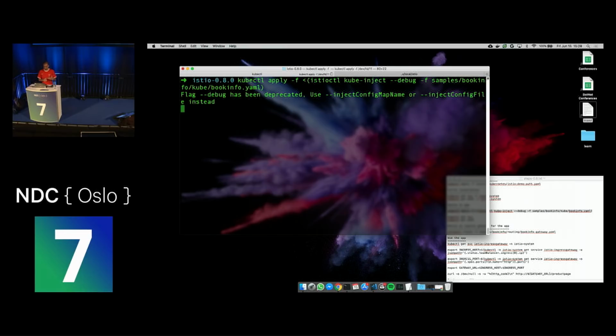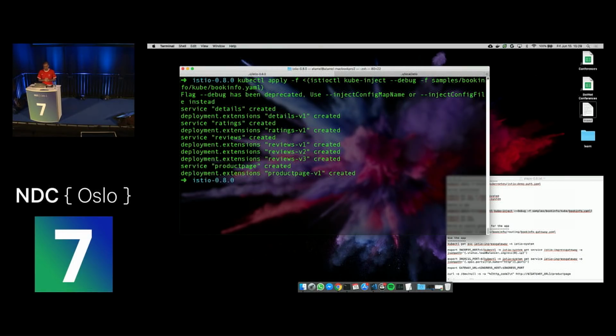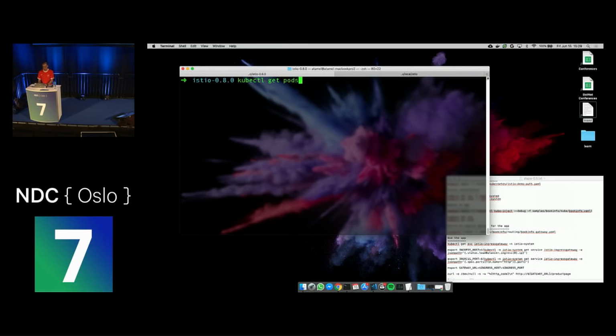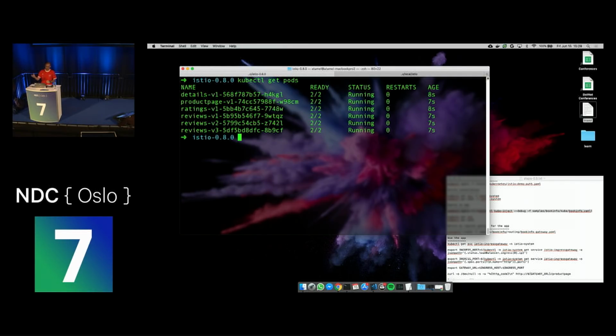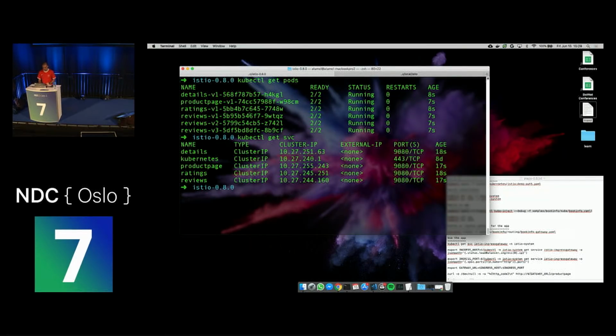And this should install all the microservices for the Bookinfo application. So if I do kubectl get pods, now this is in the default namespace. They're all running. You can see that I have the details v1, product v1, and ratings v1, and then reviews as 3 of them. And if I do kubectl get service, I also have the services running. That was quick.